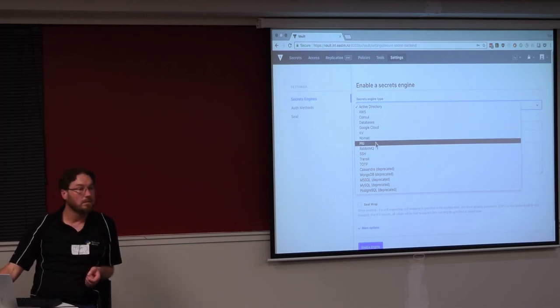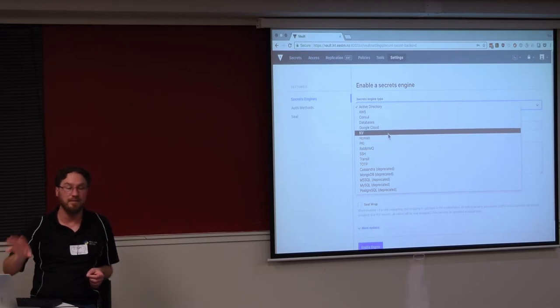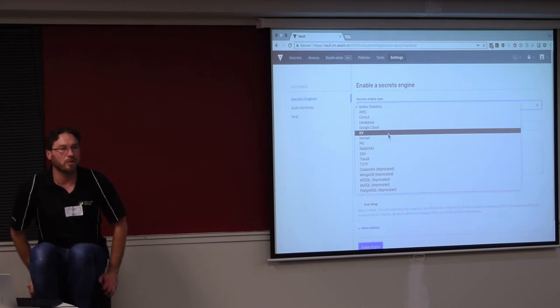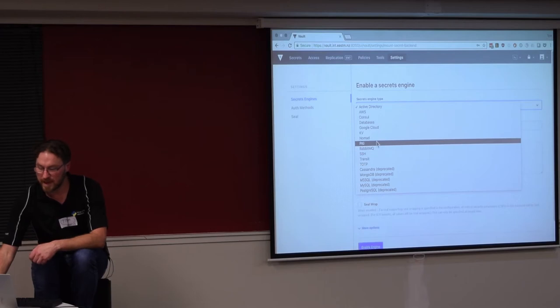Isn't KV the same thing as Consul? No, KV is literally just the key value store that I have just used just now in Vault. It's one of Vault's built-in things. So it's not a dynamic secret generator for any outside service. RabbitMQ, if you use that.